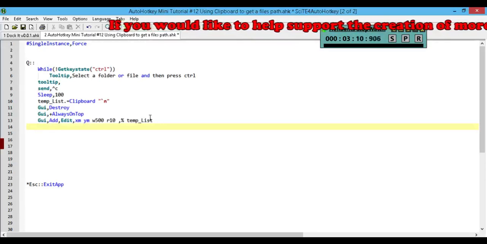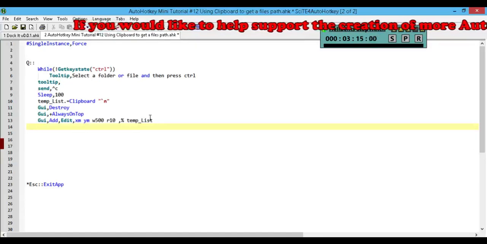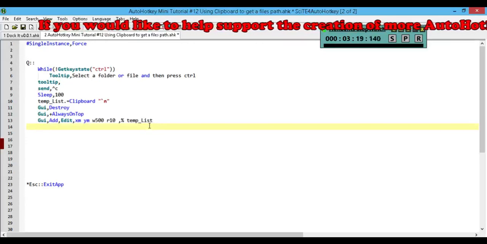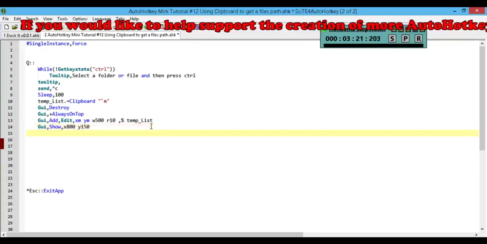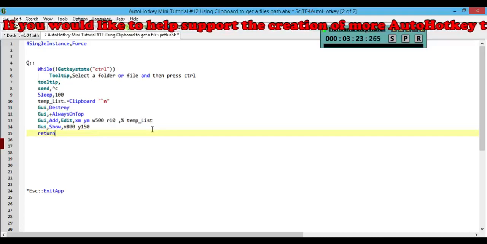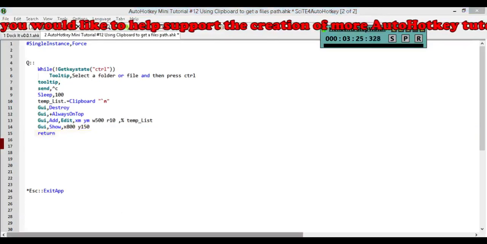You can't. It's not all in the directory, so you can't just use set directory. So this will allow you to collect all that information very quickly. The next thing we're going to do is just show the GUI, and then we are done. So we have enough here now to do an actual test.